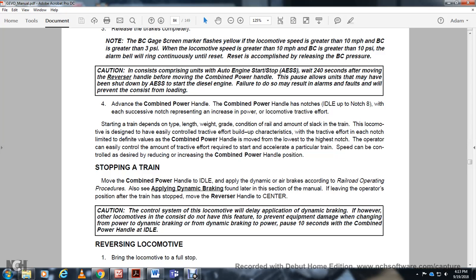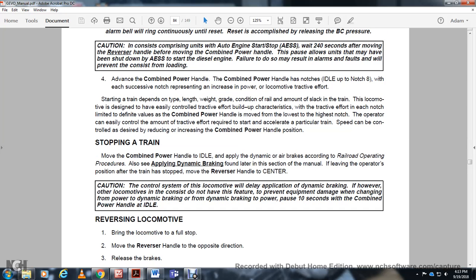Starting a train: move the combined power handle to idle, and apply the dynamic braking or air brake according to the railroad operating procedure. Apply the dynamic braking found later in the section of the manual. If leaving the operating position, move the reverser handle to the center. Caution: the control system of the locomotive delays application of the dynamic braking if the locomotive does not have the failure, to prevent equipment damage when changing the power of the dynamic brake. The change from dynamic braking to power causes a 10 second delay with the combined power handle at idle.